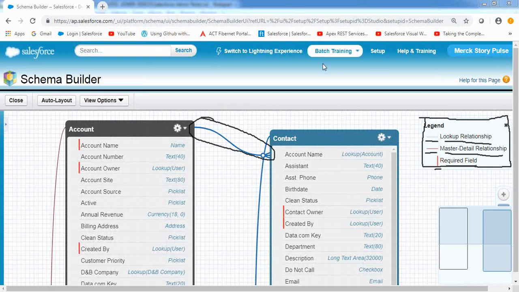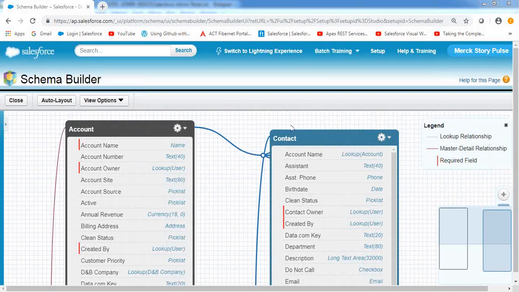Now, in this case, if you want to see the association directly, just place the mouse pointer on that link. Whenever I place the mouse pointer on the link, it indicates a lookup relationship from contact to account. So, child to parent, we have mapped the association over here. Contact is the child object and account is the parent object.